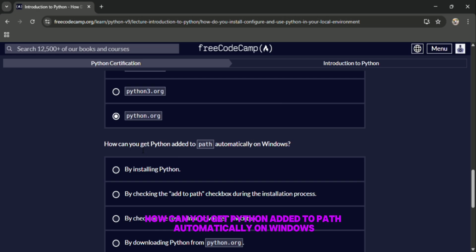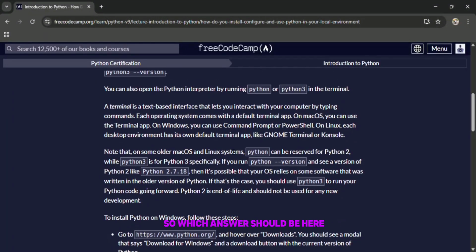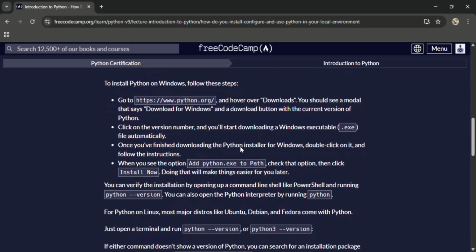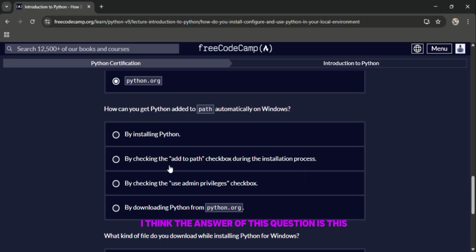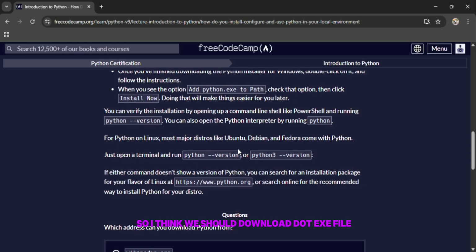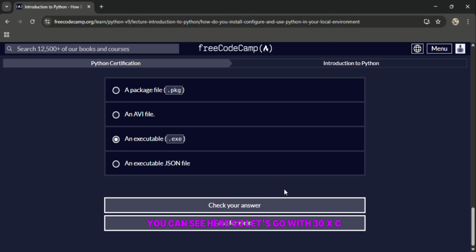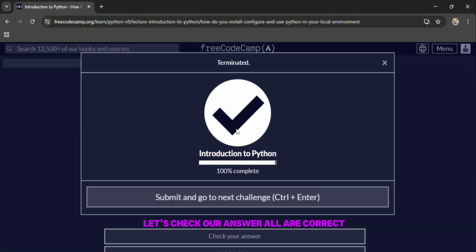How can you get Python added to path automatically on Windows? So its answer also should be here. I think the answer of this question is this, probably. What kind of file do you download while installing Python for Windows? So I think we should download the .exe file. You can see here. So let's go with .exe. Let's check our answer. All are correct.